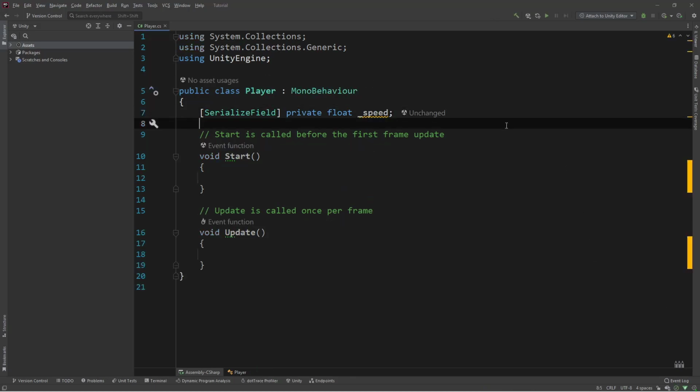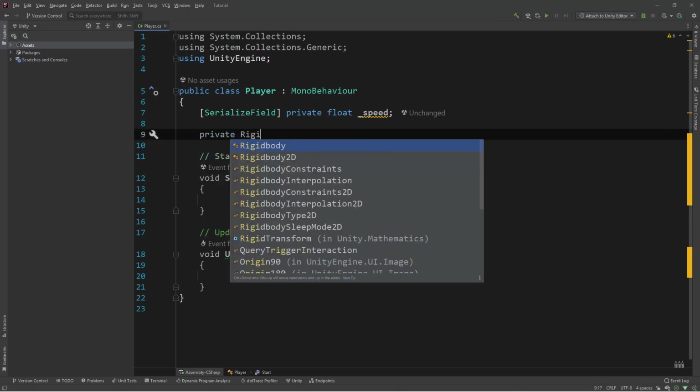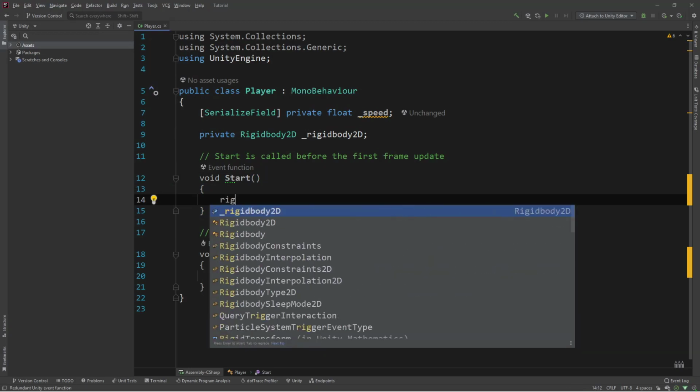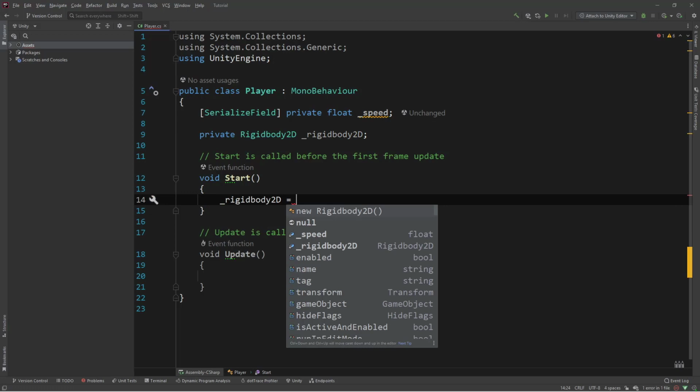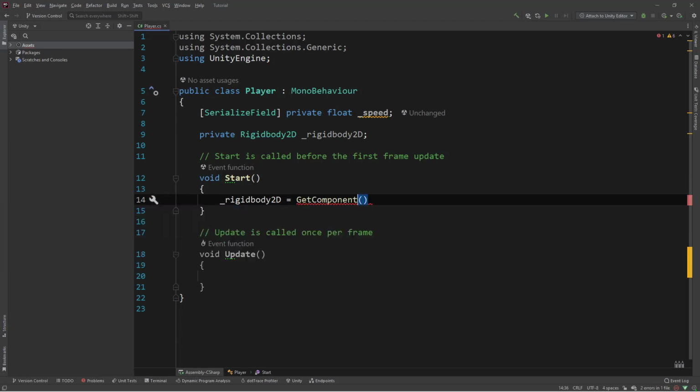Next, we need a reference for the rigid body. So, private, Rigidbody2D, and we will call it rigid body. Now to get the reference, go to the start method and Rigidbody2D equals. In order to get a component, it's pretty simple. Just GetComponent. Here, give it the component type. We want a Rigidbody2D, and it will get the component automatically.